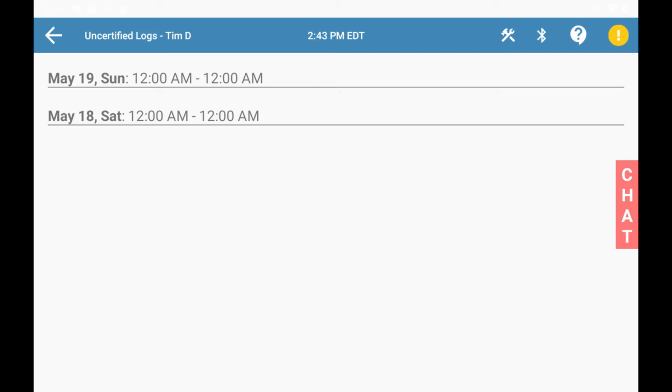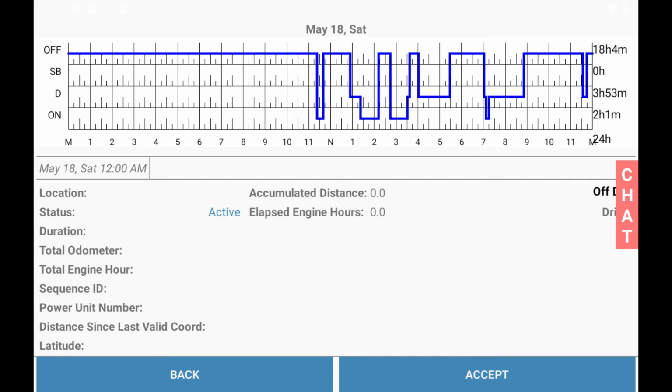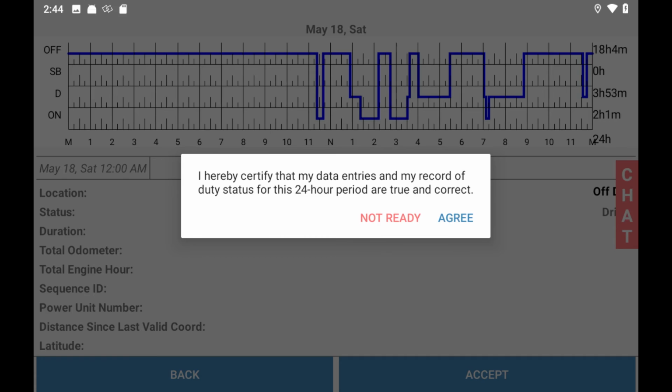Next you see a list of all uncertified logs. For this example, tap the log of May 18th. This will display the log graph with Back and Accept buttons along the bottom. Tap the Accept button to certify the log for May 18th. Tap the Agree button to complete the certification.